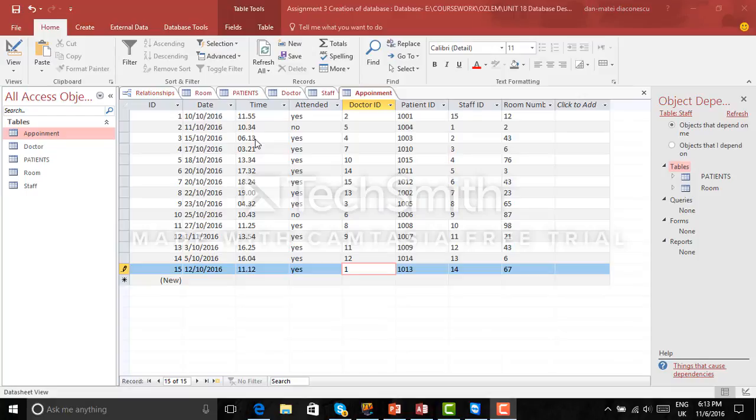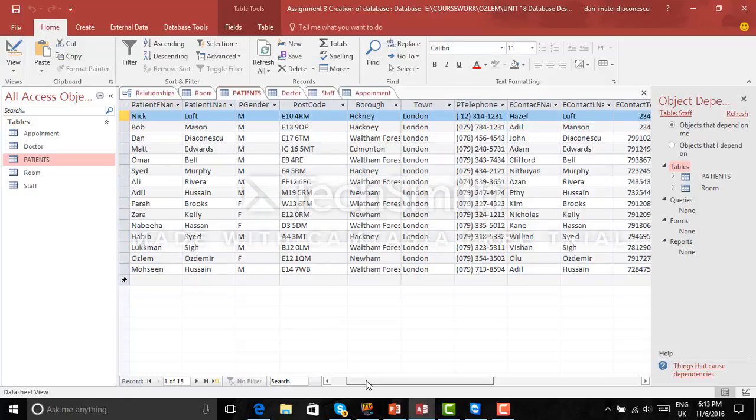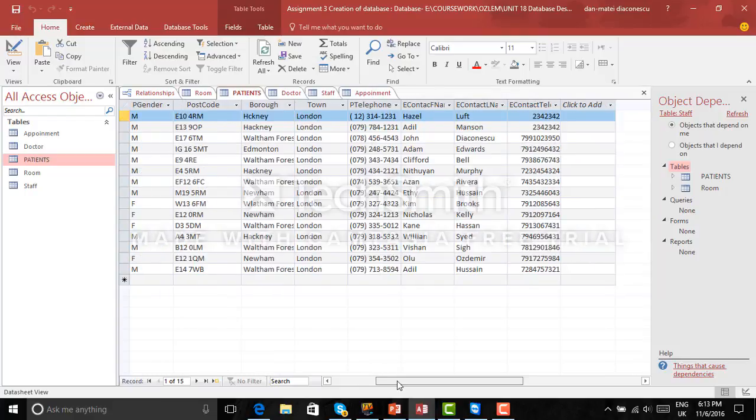In this section of my video, I'll explain all the complete tables that I've done, and also I'll explain the consistencies that I used throughout them. The first table I completed was the patient table, which consists of the patient ID from 1001 to 10015, the patient names, last names, gender, postcode, borough, town, telephone, and emergency contact name, so someone could be contacted if something happens to the patient, his last name, and also his telephone number.